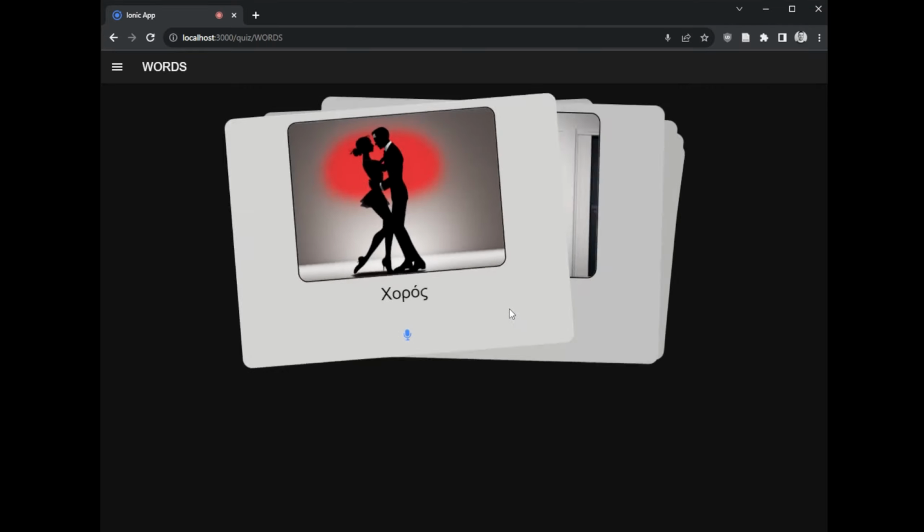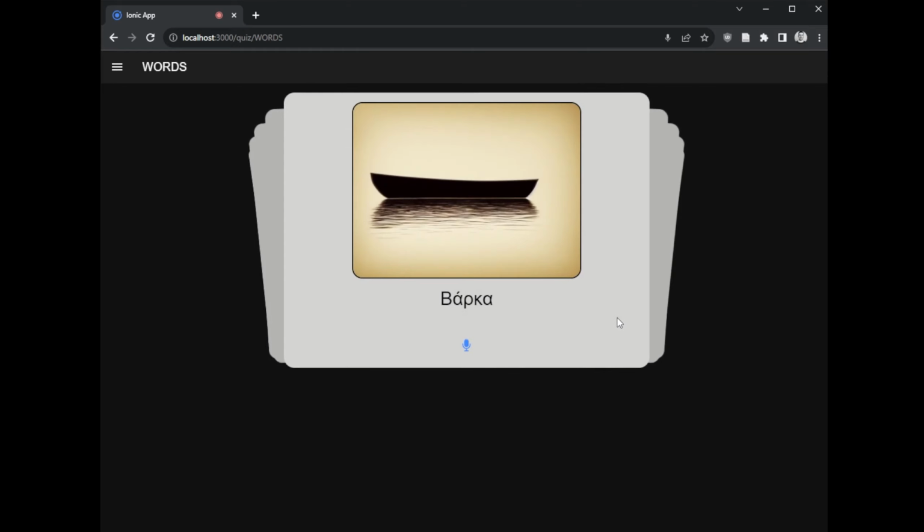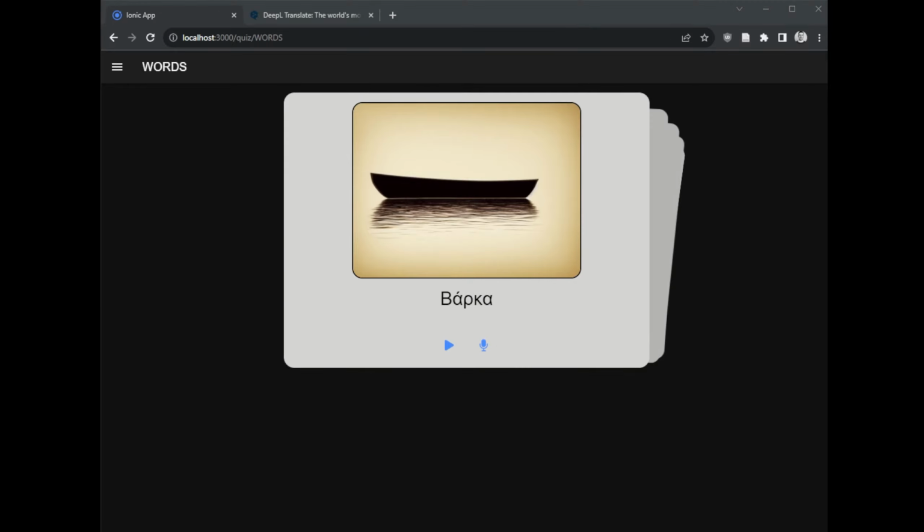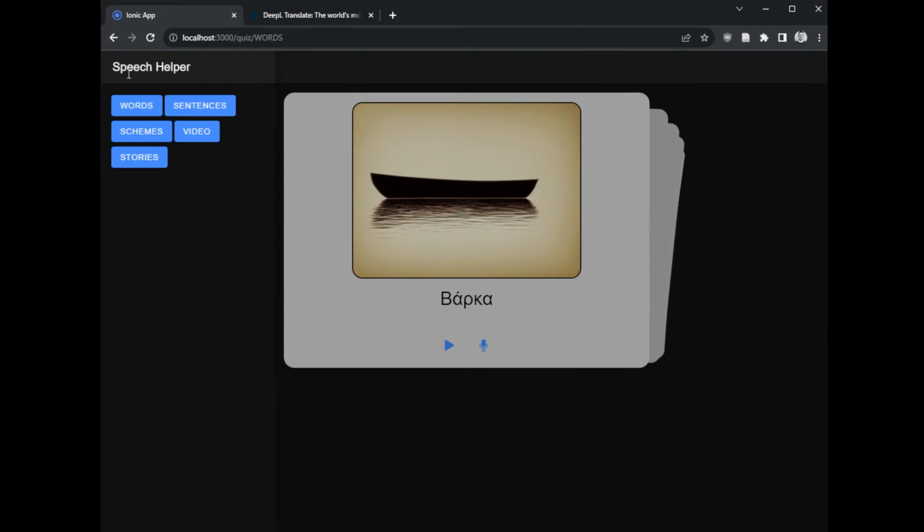Here we can explore a bit some other images, like this one, and try to listen to it again. Βάρκα. Now moving on to the next section, we have sentences.